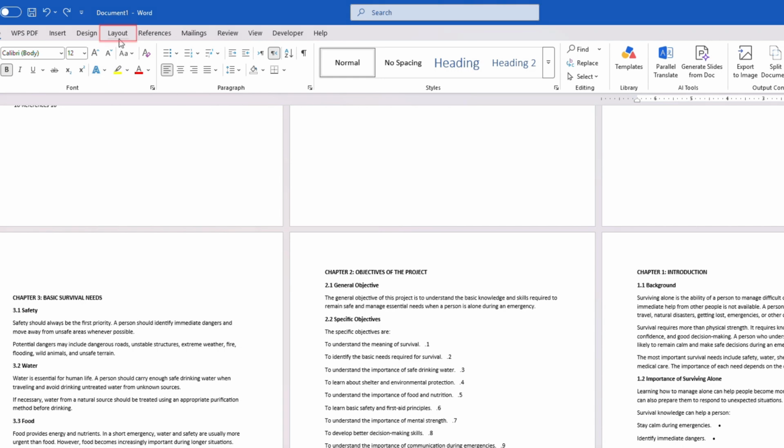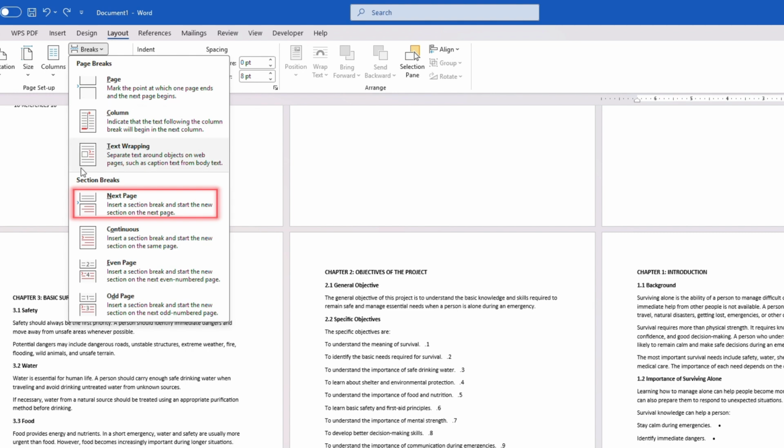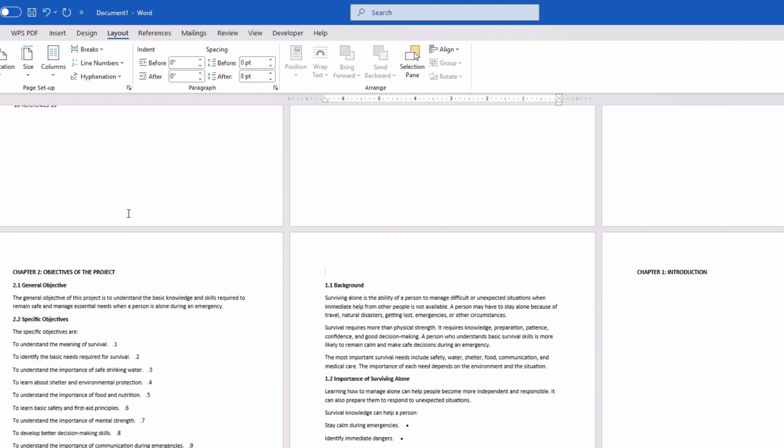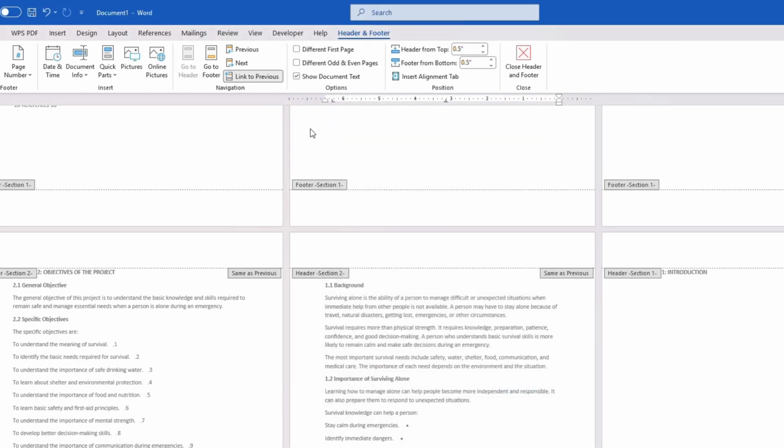Go to the Layout tab, click Breaks, and select Next Page under Section Breaks. Now, double-click the header or footer on the page where you want the numbering to begin. In the Header and Footer tab, turn off Link to Previous.